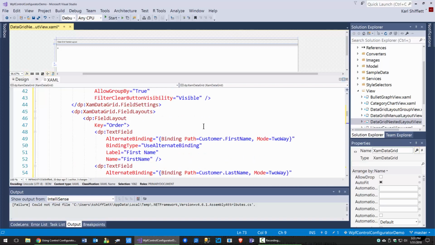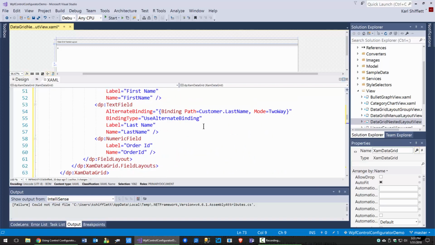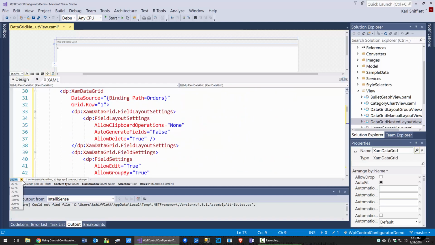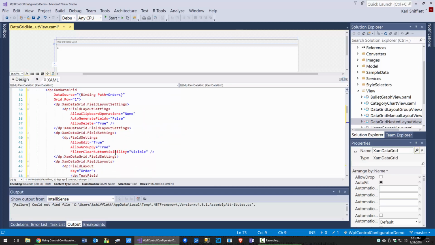And what you could see is it went out here and made all this XAML here, and it added all these fields. See how it did all that for us? So that's pretty cool, right? The XamDataGrid did that. In fact, I'm in such a small resolution. Let me go ahead and set that up.